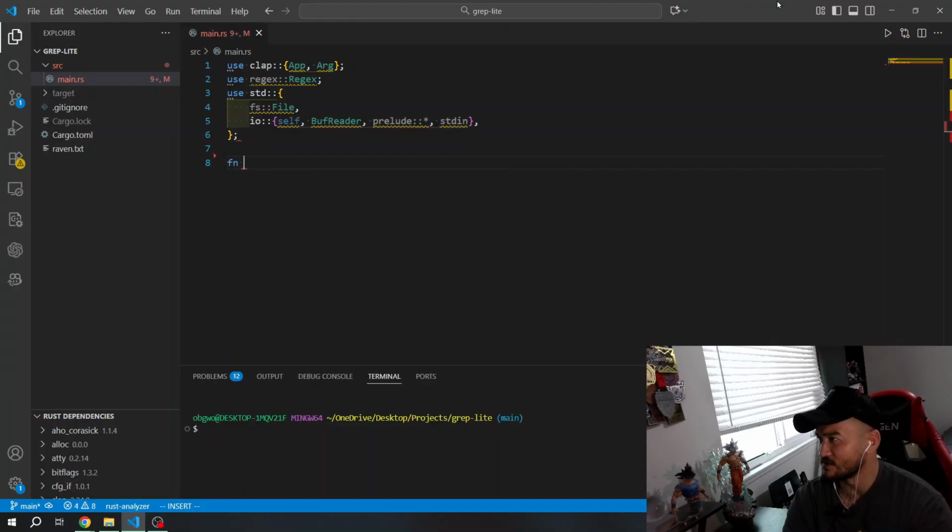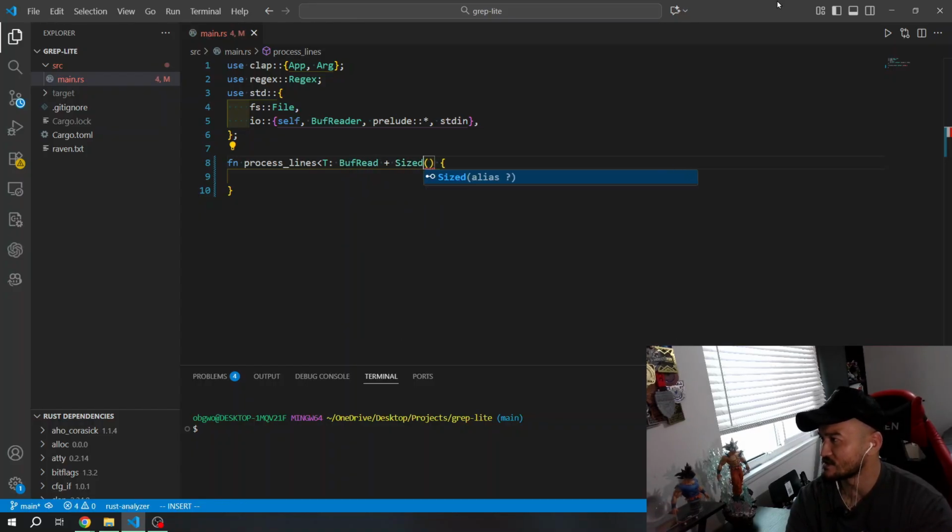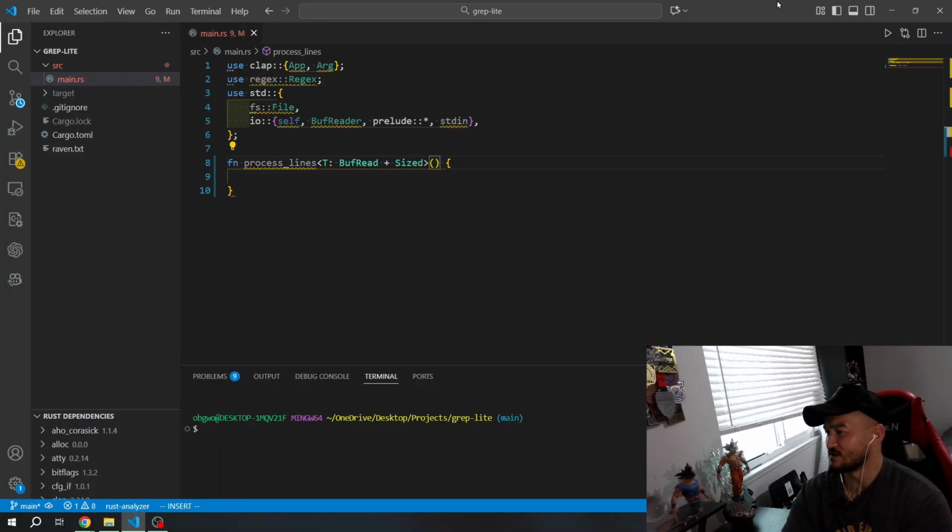So first of all, let's build out a process lines function, and this function is going to take in a generic type. I haven't used Vim in a while, so it's taking me a second to get back to the hang of it. So it's gonna take in a generic type of T. It's gonna require a trait bound of BufRead and Sized, just so the compiler can know the size in advance.